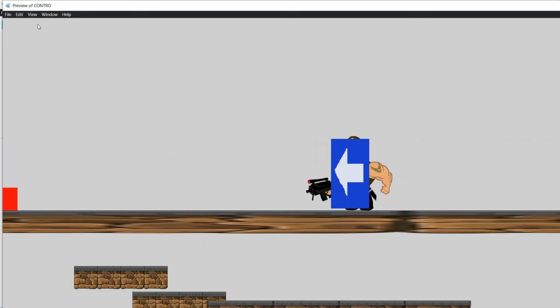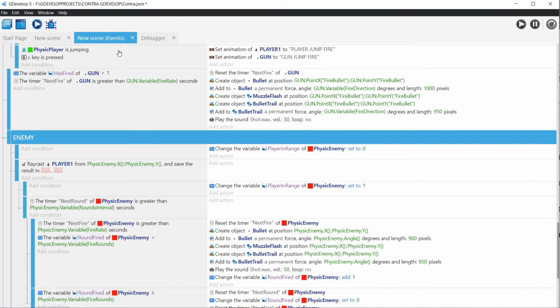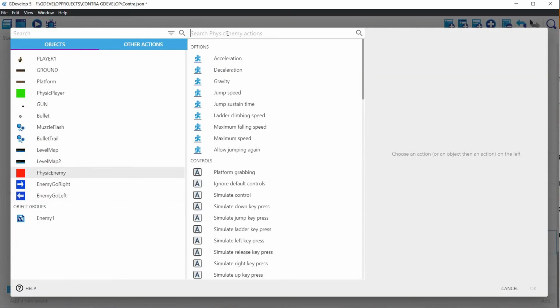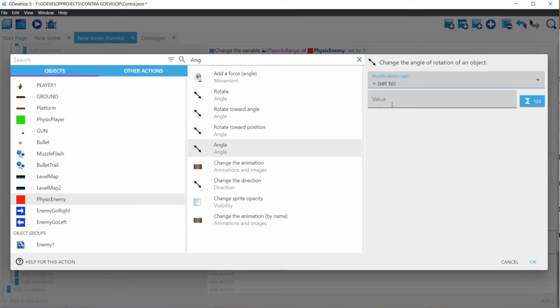But we still have a problem. The enemy, when recovering the vision of the player, is firing in the wrong direction. This is because the character angle is wrong, and when we are moving back and forth we are not actually changing the angle of movement of the enemy. So we need to do it. For that, in the events where we were checking the collisions with the direction blocks, we need also to set the angle property of the physic enemy to the right angle. 0 when going to the right and 180 when going to the left.